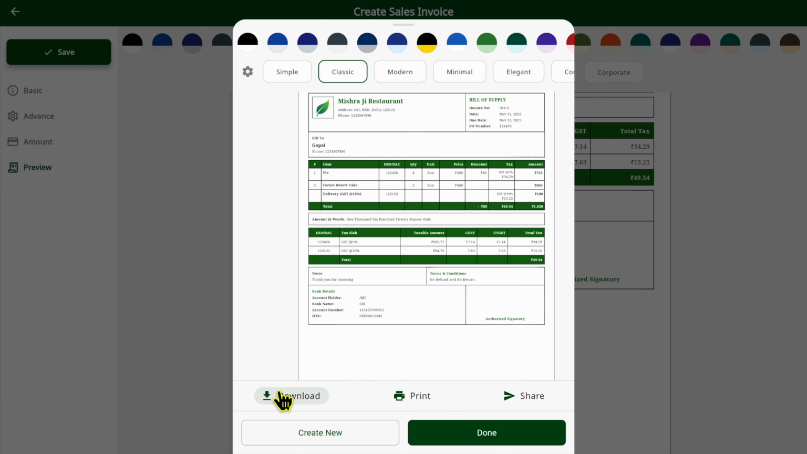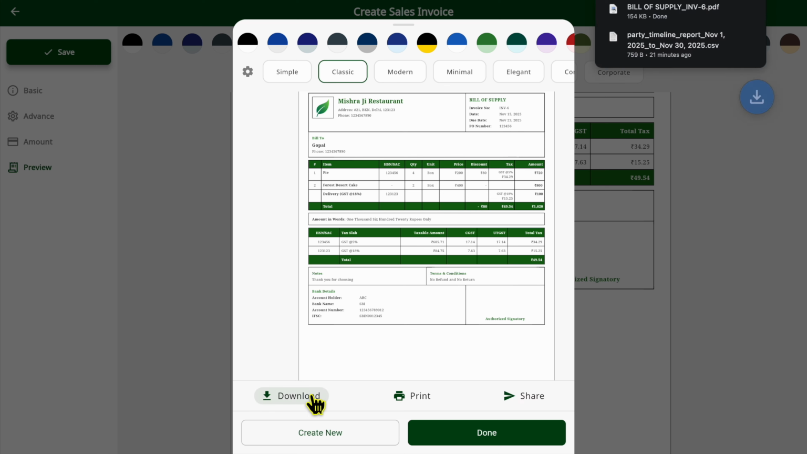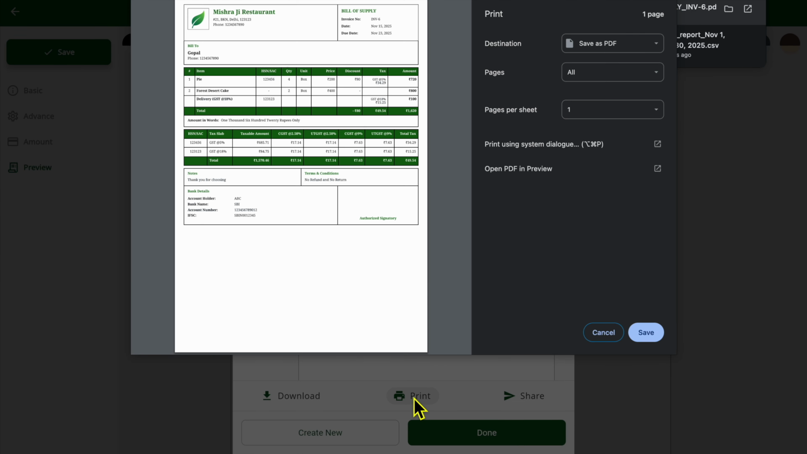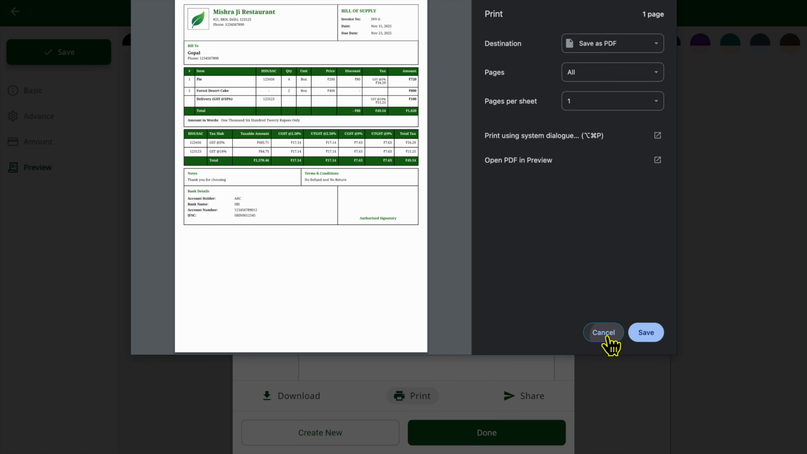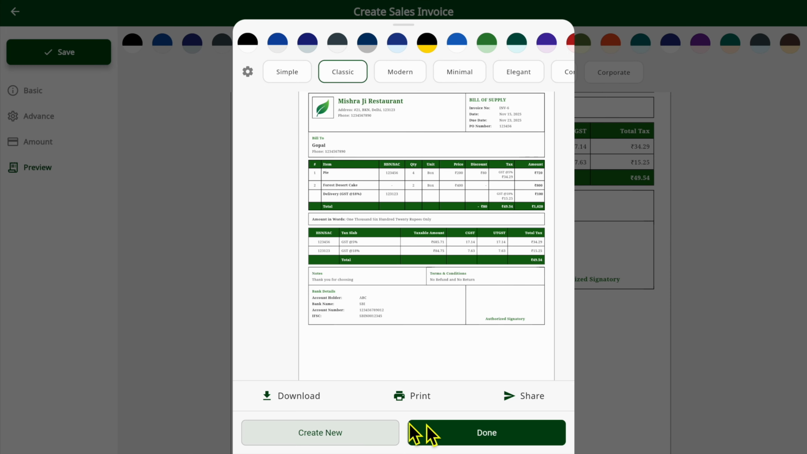The invoice is saved successfully. You can now share it with your customer via WhatsApp, email, or SMS. You can also download a PDF copy or print it directly. The sale is recorded, stock is updated for products, and the party balance is adjusted.